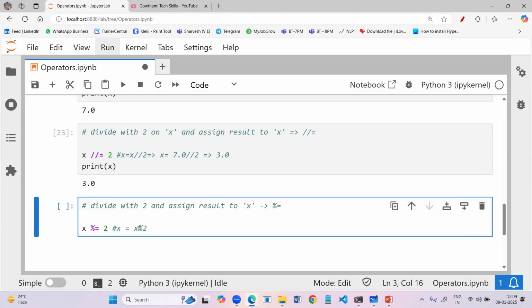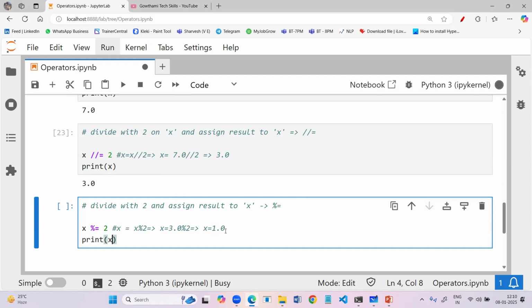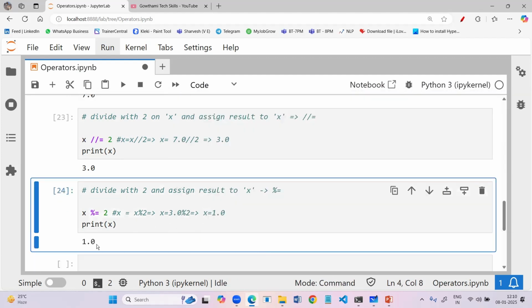You are going to perform the division, but the output we take here is the remainder. What is the x value here? 3.0 modulus of 2. Here x has a float value. This modulus would return an integer value, but since we have a float value, the output is also in float format. Here 3 is divided by 2, so the remainder is 1. But x is holding a float value, so the output will be 1.0. If you print the x variable, you will see the output as 1.0.